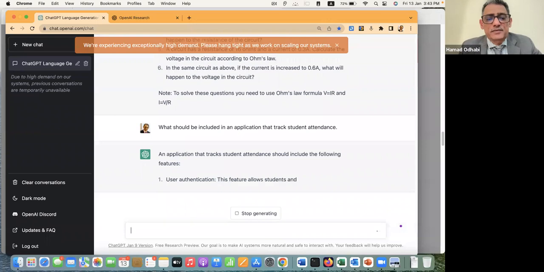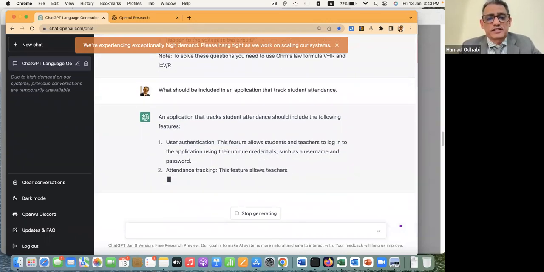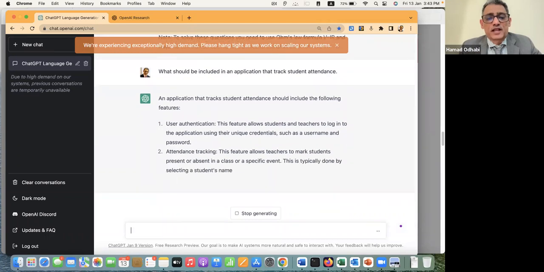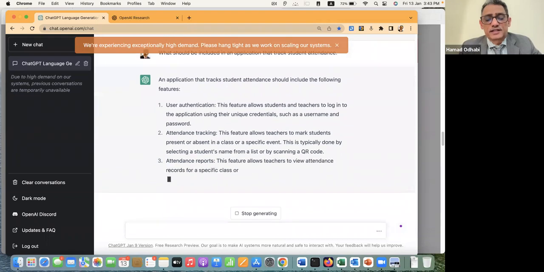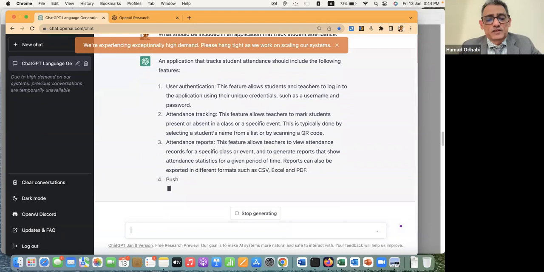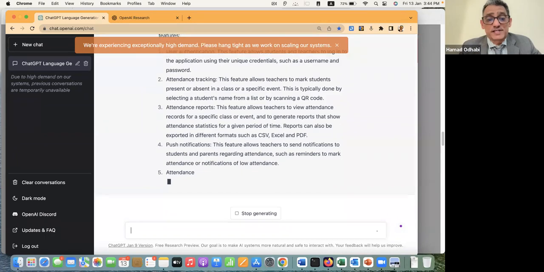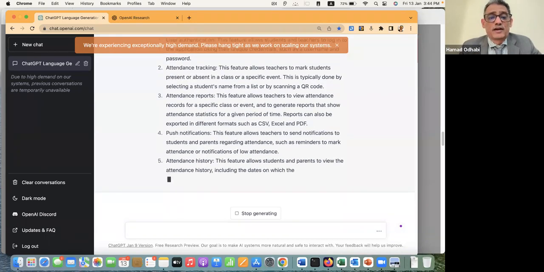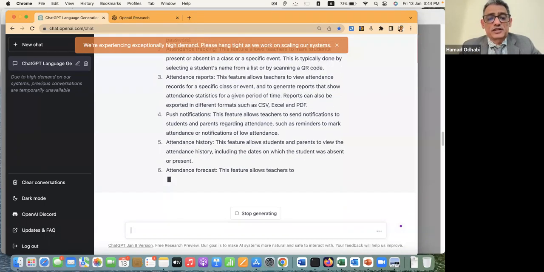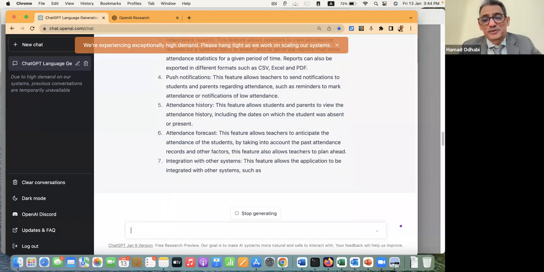Now it will start giving me some features of that application. So it should have user authentication. It should have an attendance tracking part. It should have an attendance report. It should have push notifications, for example if the student missed attendance, maybe parents, or whoever, should be notified. It should have attendance history, attendance forecast, and it should integrate with other systems.